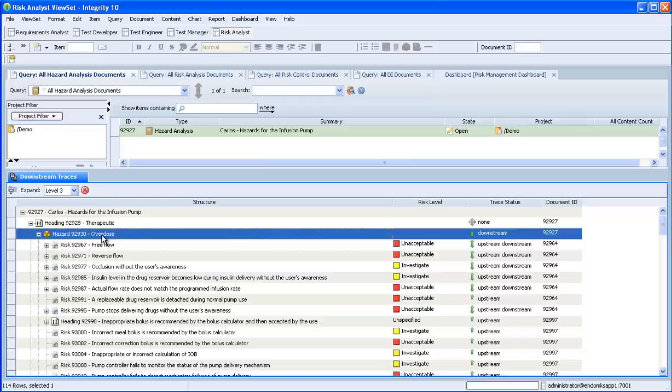For a particular hazard, overdose, here are all the sample risks that we've enumerated in our sample data that contribute to an overdose. The point of this trace diagram is, as a risk analyst or risk engineer, you can easily look at all these hazards for this product, find the risks, and see what its risk level is. If it is unacceptable or investigate, then the idea is you need to create a risk control measure. Let's go back to my risk control document.